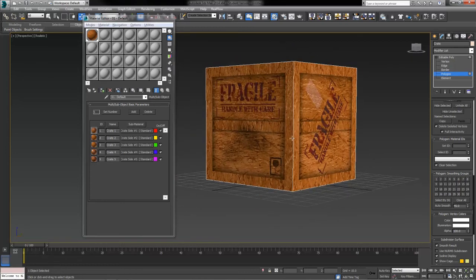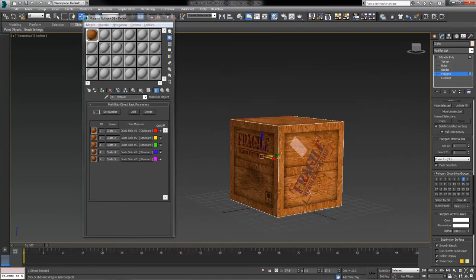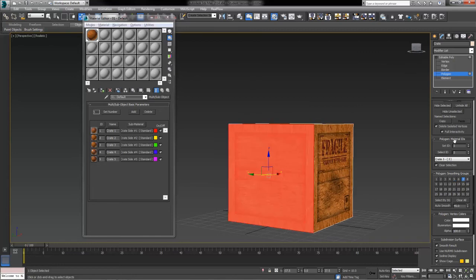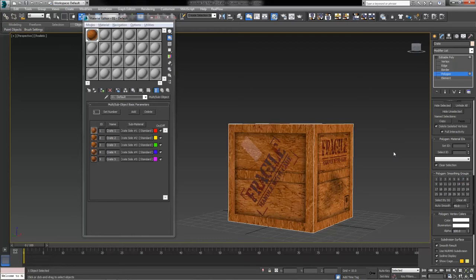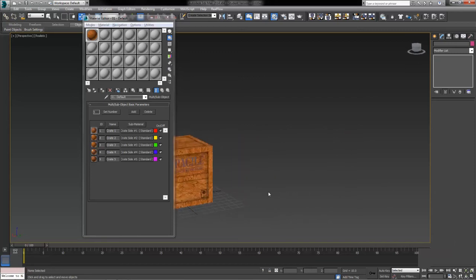That's fine. And maybe we want it on the other side as well. Just because we've only got 5, we can do 2 on 1. This catty corner fragile side is set ID number 4. So we just have to go to the other side and match it. Change that to 4, hit enter to make it official, and then unselect our polygon sub-objects and take a look at what we've done here.